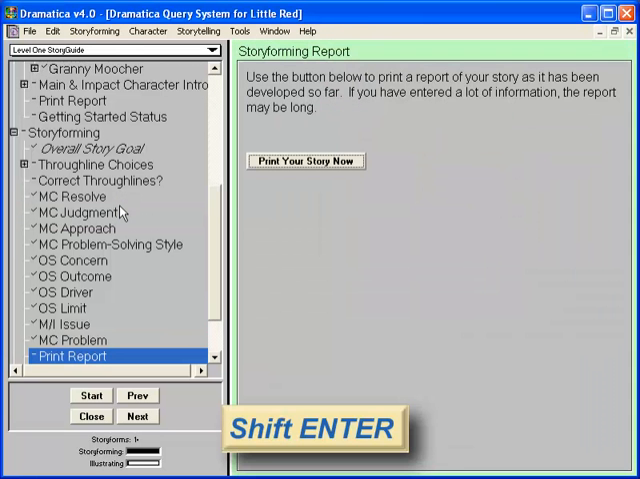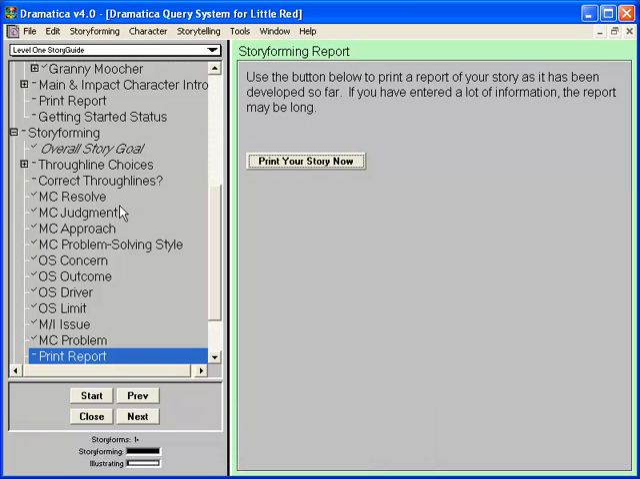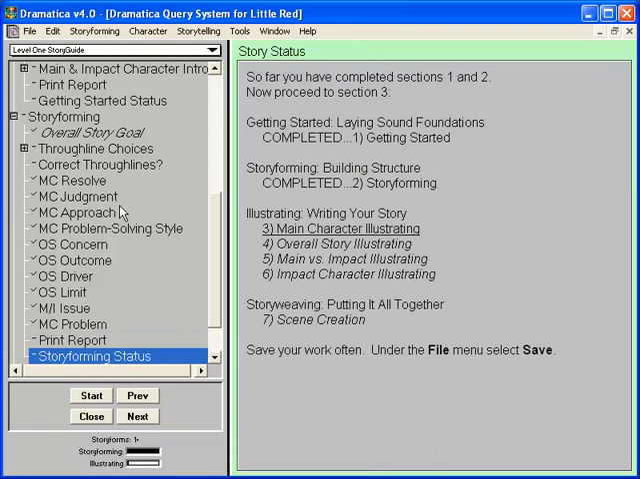Press Shift-Enter to move to the next topic. Press Shift-Enter again to move to the next topic. So far, we have completed sections 1 and 2.